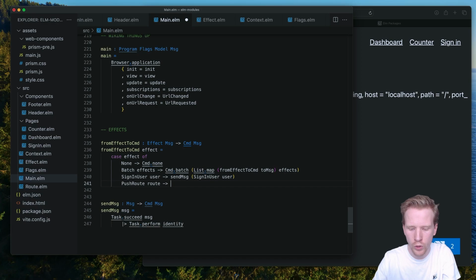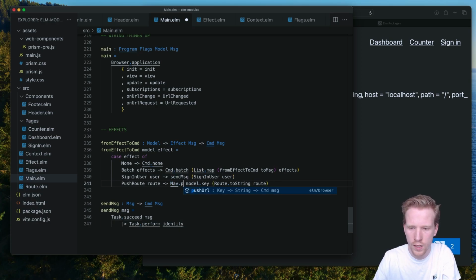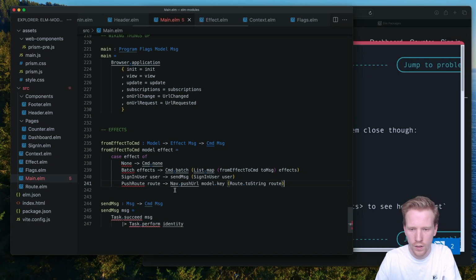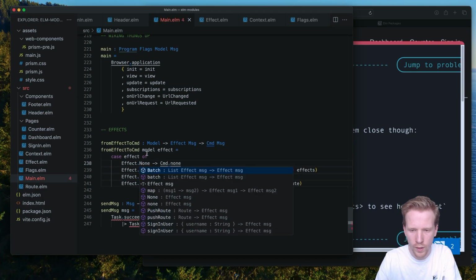We learned how to push a route before. We're going to use push URL, and then we're going to want to have access to this model. So we're going to say model.key. This is where I was thinking we want to pass in the model. Push URL is going to take in a model.key, and then we're going to want a way to turn a route to a string. That's the only thing that we're going to need here. But push URL returns a command. So as you see here, as I do push URL, it takes in a key, it takes in a string, and returns a command. And then all of these, I'm going to fully qualify with effect.